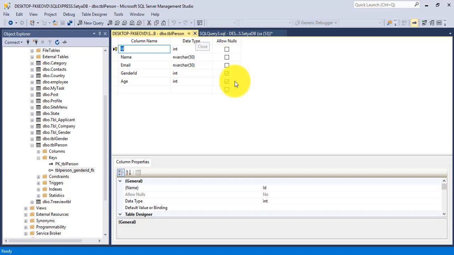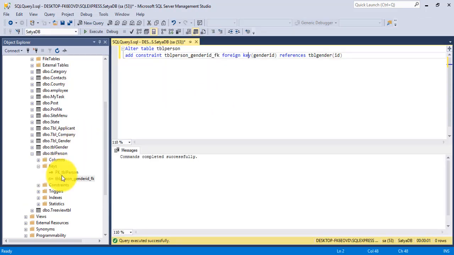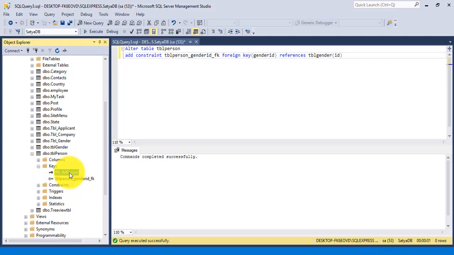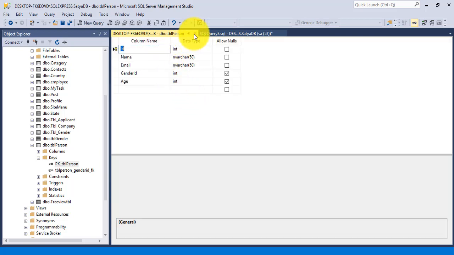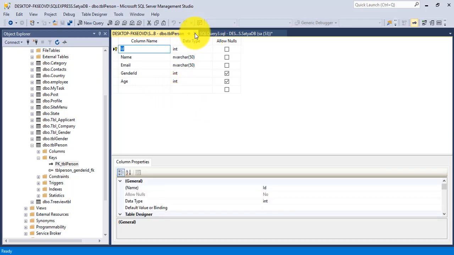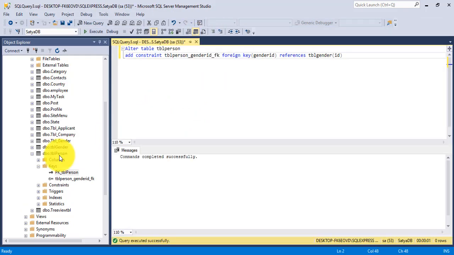Okay, so till now we have learned how to add primary key and foreign key columns in tables using SQL Server. And here you can see I have created the primary key of tblPerson. It shows the primary key of tblPerson, and which column it points to. I think it will show here. Okay, now it is showing the primary key, it points to the tblPerson table.